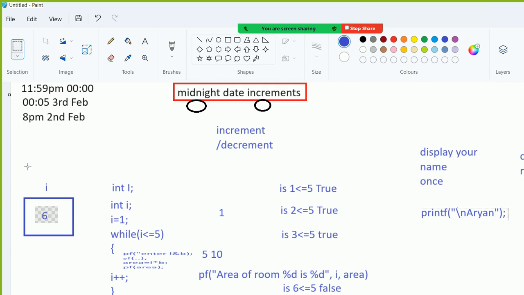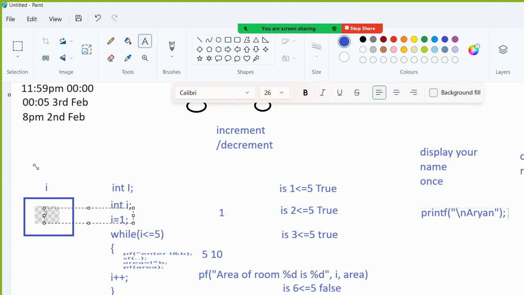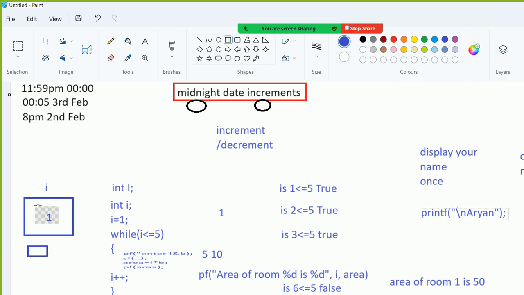So this is what you have to understand, Aryan. This is the main logic building part. So in the first iteration, what is the value of I? 1. Is 1 less than or equal to 5? Come inside, enter length and breadth, you entered 5 and 10. Then what was the area? 50. So I want to display "area of room 1 is 50." So 1 is with which variable? And 50 is with which variable?